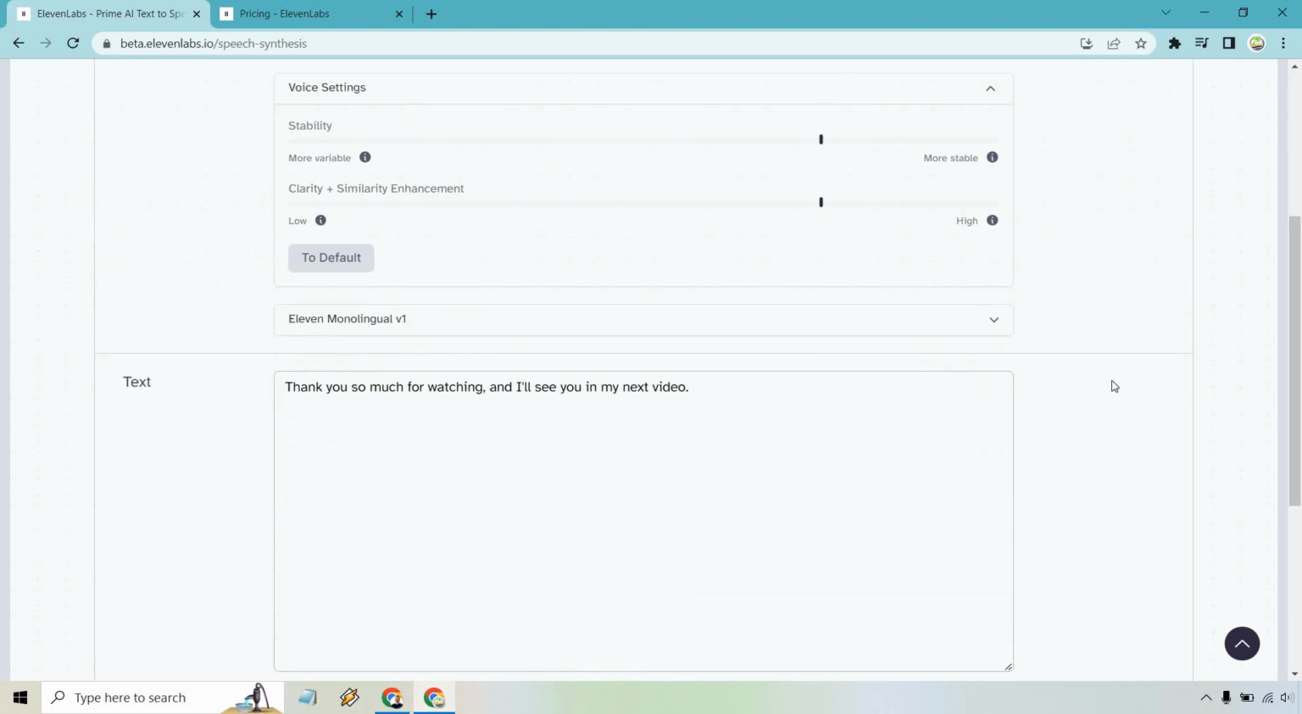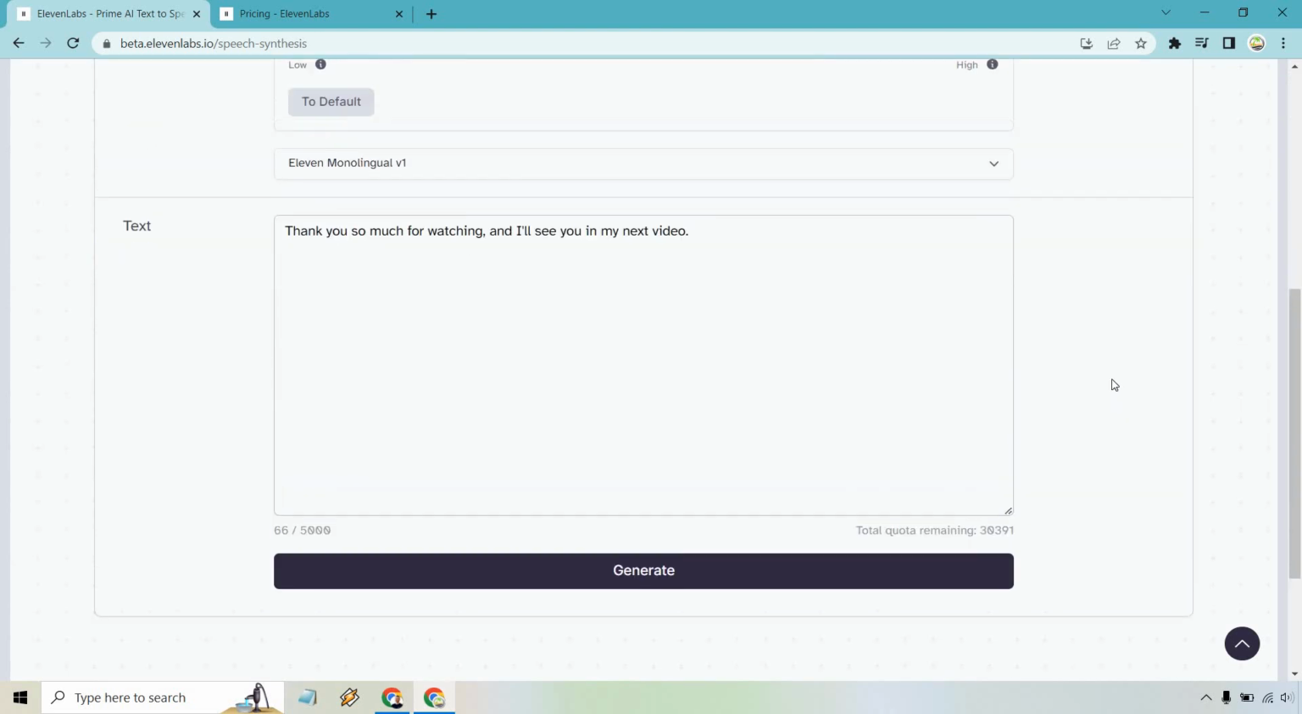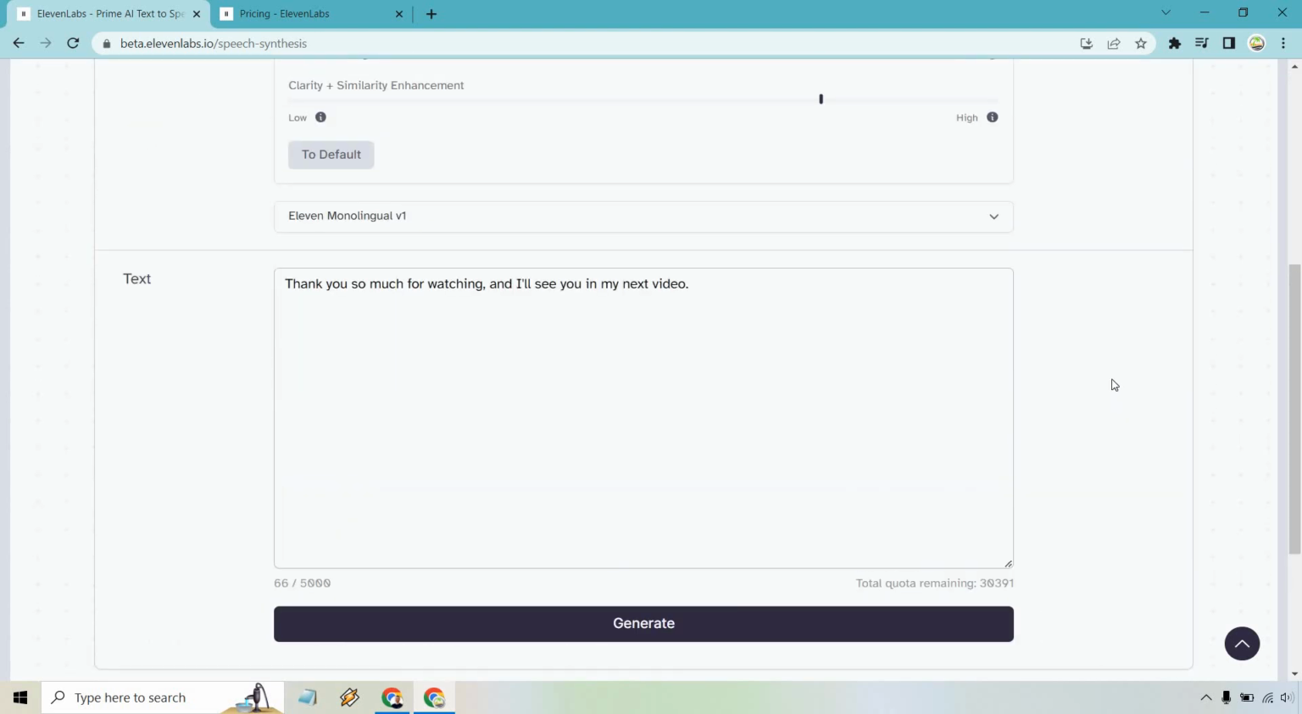So the voice settings are just going to be there. We're going to have to toy around with this a good amount, depending on the voice and your recording, but let's give a listen.